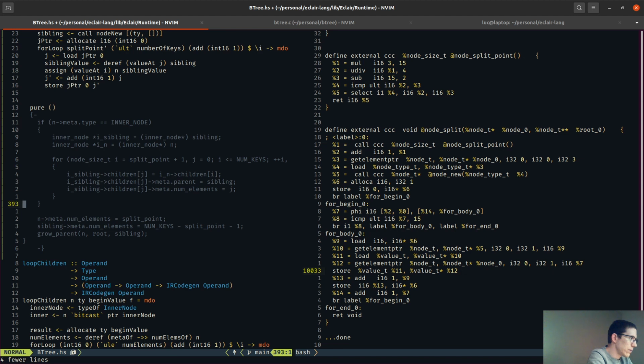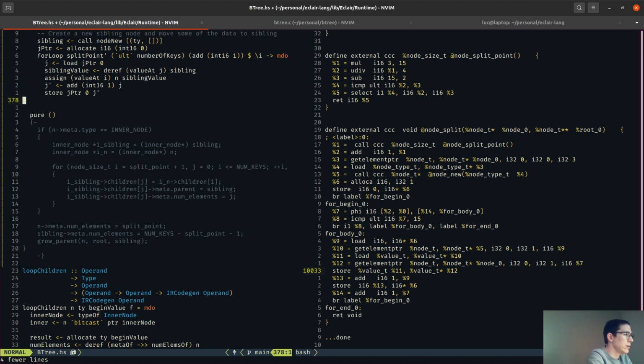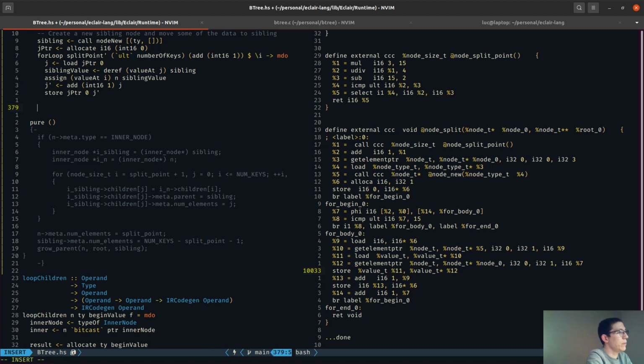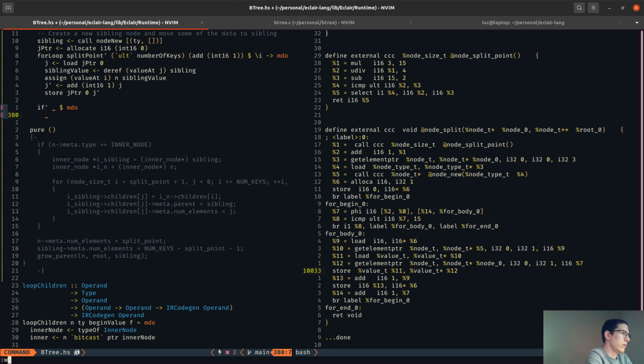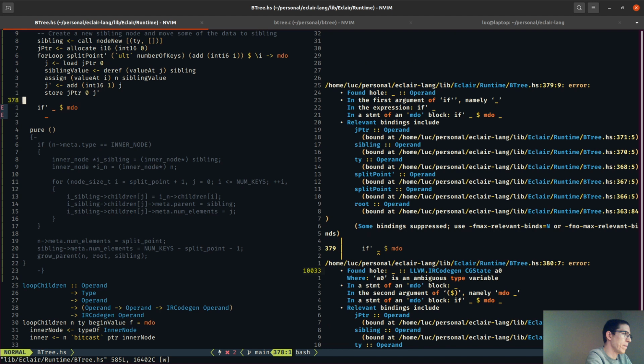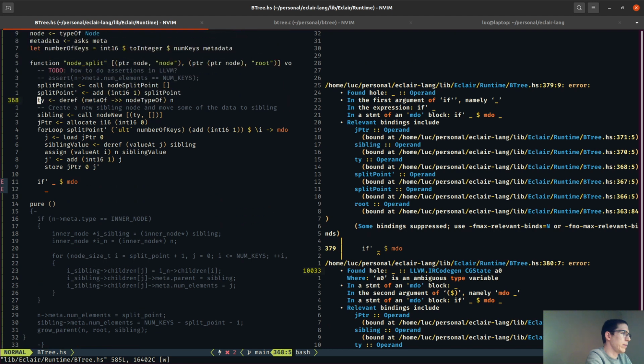Okay. So now we need a part if we are an inner node, because then we also need to copy, or we need to do something with the children. For that I also had a helper function. Is it like this? I'm not sure. I think so. Yeah. Do we have the type yet? We do.